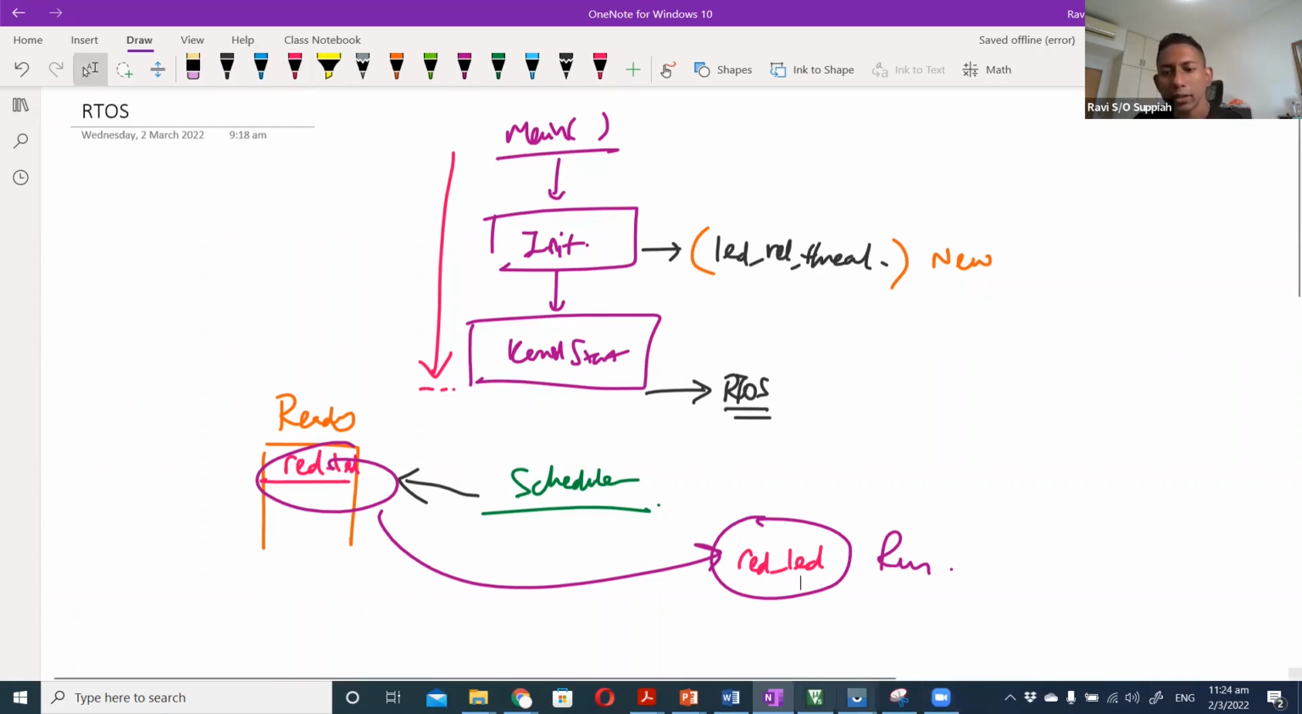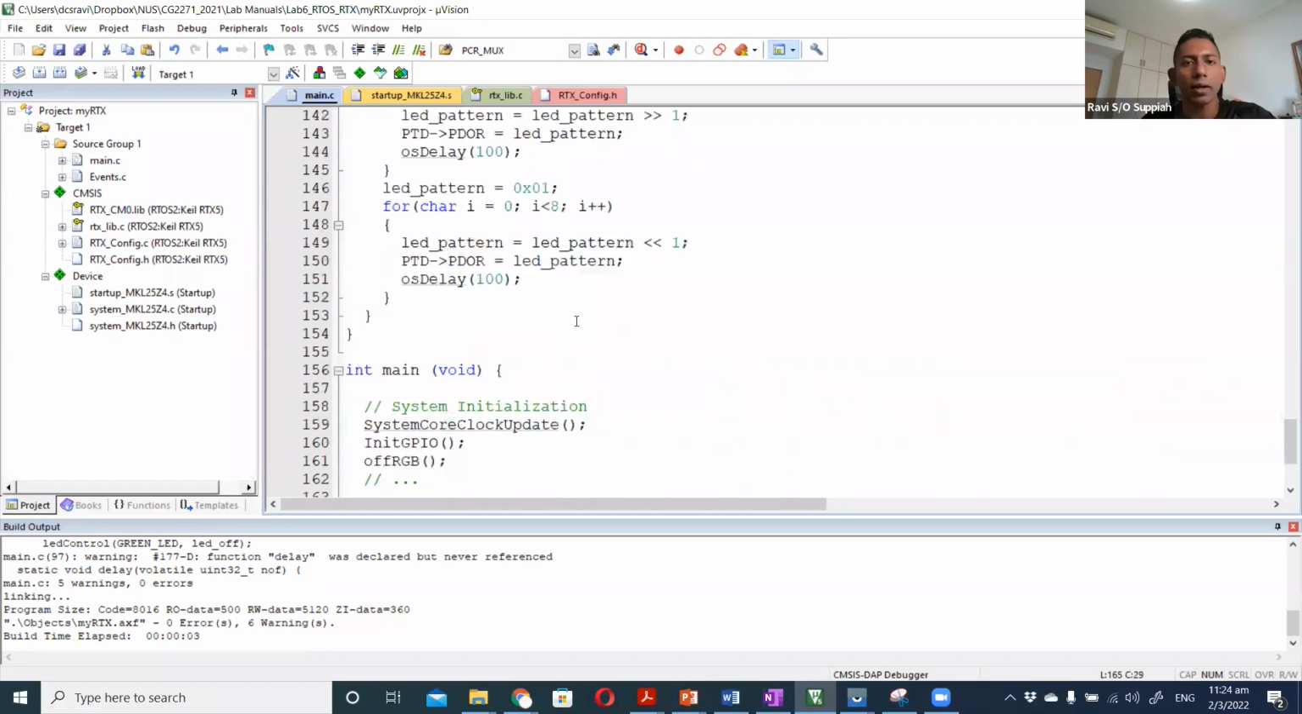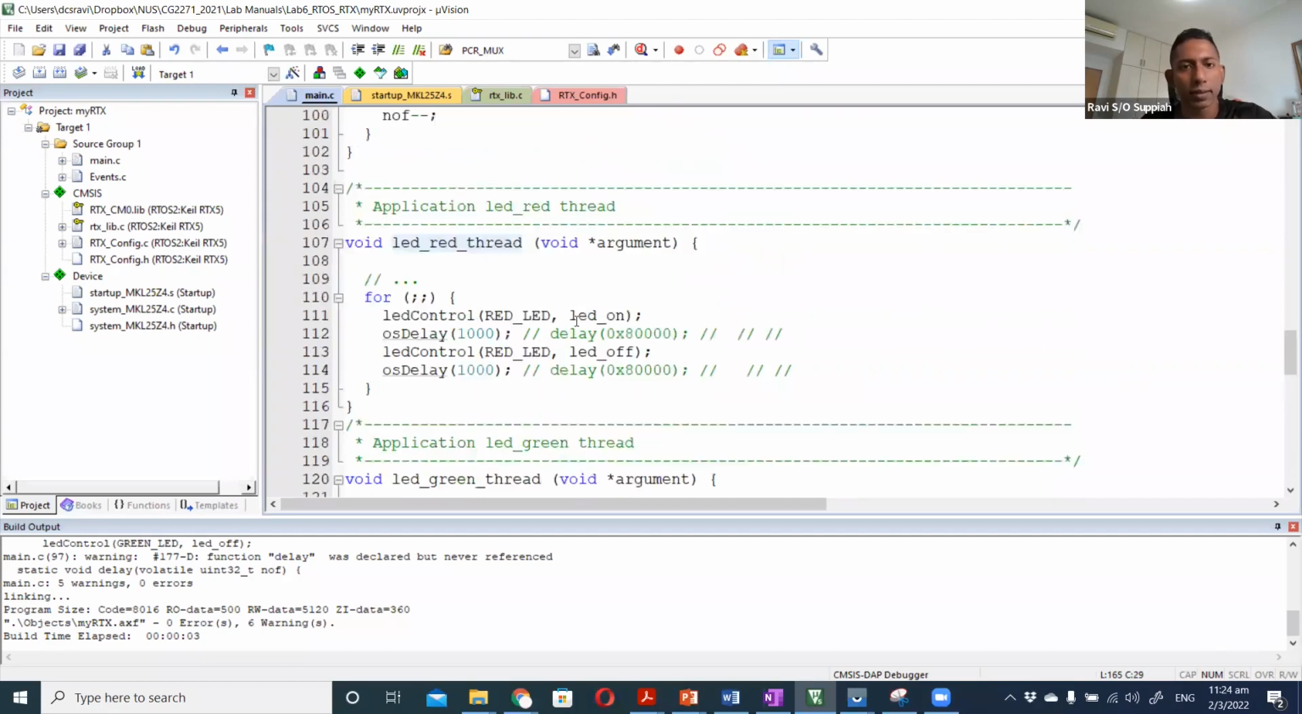So when I run this code, the moment I call osKernelStart, you will immediately switch over to the multi-thread environment, and you will see that this created thread is in the ready queue. So I can now transition that task to the run state. Now let's look at this task. What is happening in this task? Let's look at the code here.